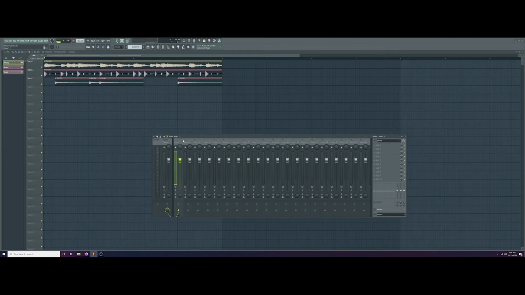Alright, so let's go ahead and look at the individual mixer tracks a little bit closer. This is kind of where all the magic happens. In order to actually use the mixer, you have to get the audio from the playlist into the mixer itself. You can do that two different ways.